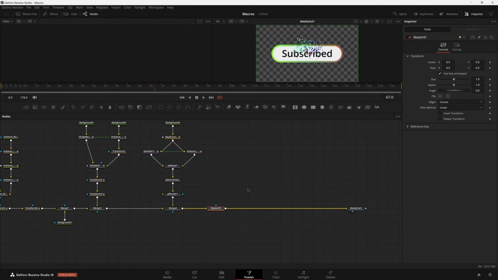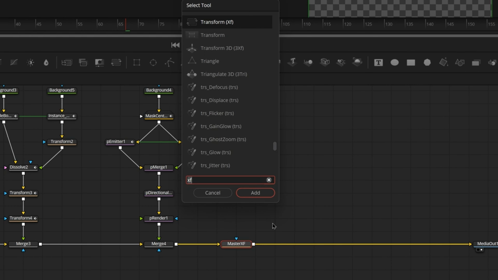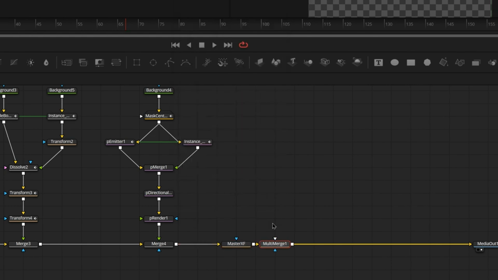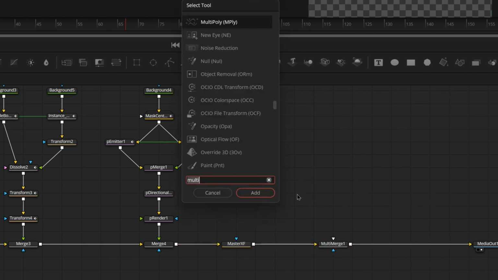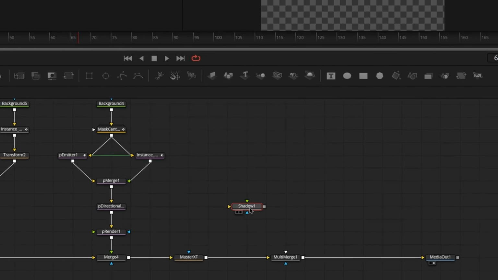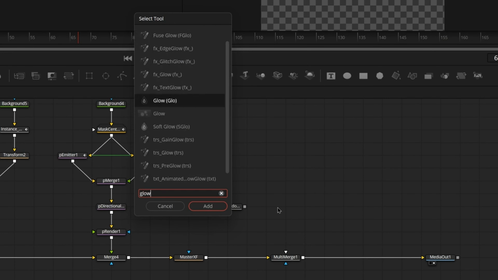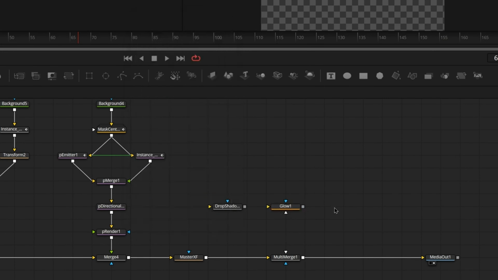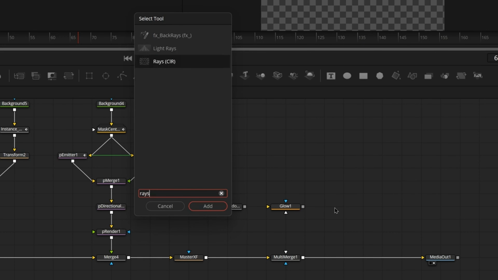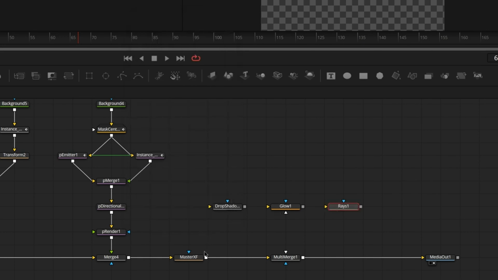To put the effects together in sort of an effects layer manager, we're going to use a multi-merge node, which I think is a great use for the multi-merge node. We're going to just select our master XF, type in multi-merge, and we're just going to start adding our effects, which is going to be a shadow, which we're going to do a drop shadow, not a real shadow. We're going to do a regular glow, just the standard glow, and then we're going to add a raise, which I believe comes free with Resolve, I think.